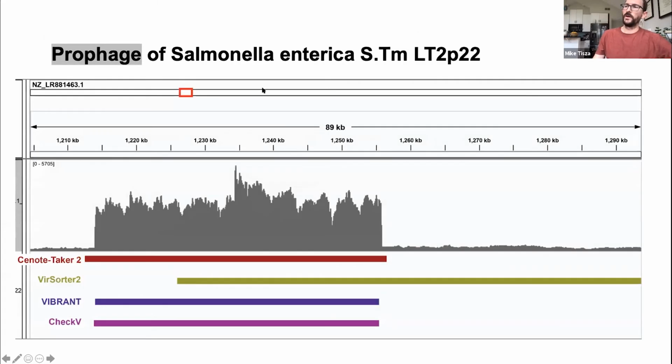And I'll look at one more example, because I don't want to take up too much time. This is the same type of experiment that someone did with Salmonella enterica. And this is the prophage here. So Cenote-Taker2, as you can see, does an okay job. It has some overhangs both on the left and the right side, so this is not calling the exact border. Virosorter2 is a little bit off. Vibrant and CheckV in this case are actually almost exactly correct. So those in this case are a little bit better than Cenote-Taker2.